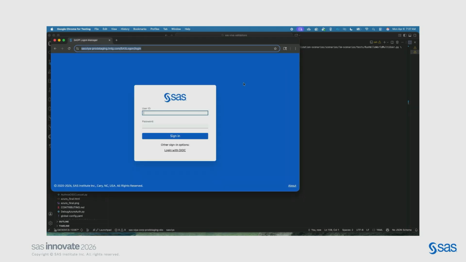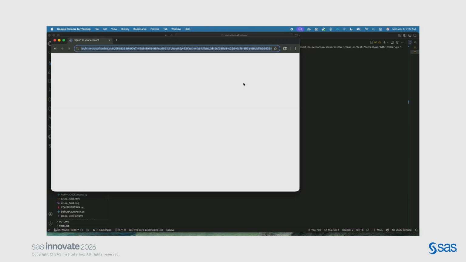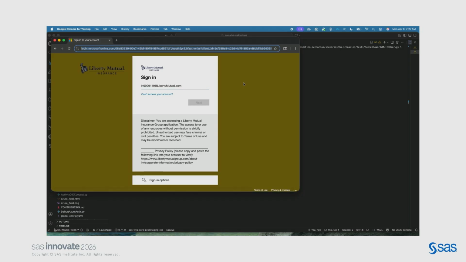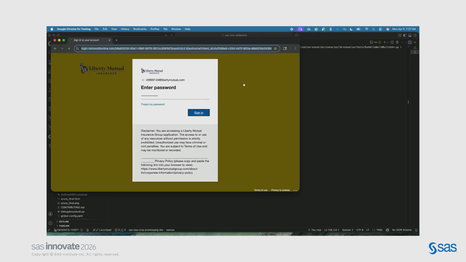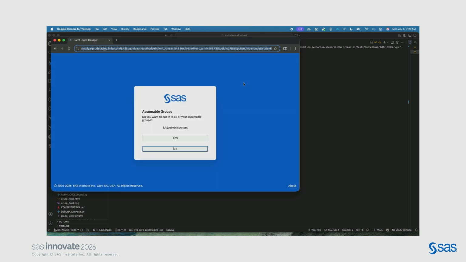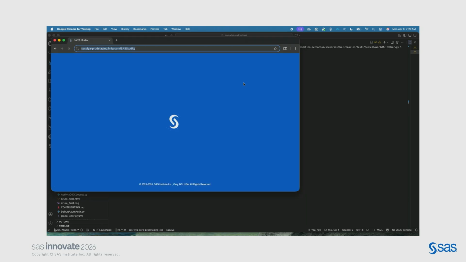It opens a browser, and if you can see in there, it pops in with the credentials. At Liberty Mutual, we use OIDC as an authentication mechanism. So it types in the ID, then it masks the password and types in the password, and once it's done, it asks whether this is an administrator, yes or no. Everything is automated in here. And then once that's done, it navigates to the SAS Studio.